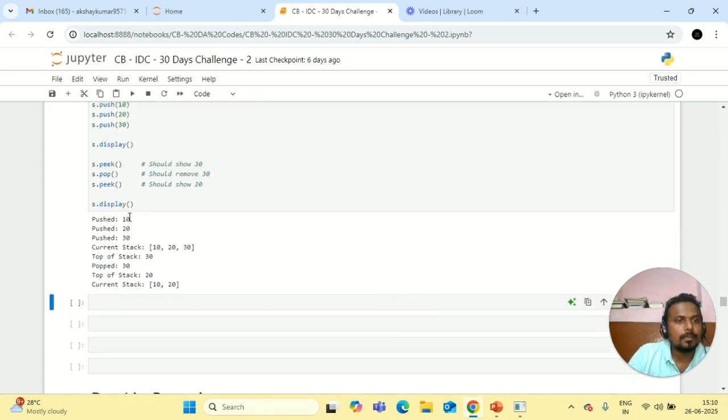At the beginning you can see my values are pushed: push 10, push 20, and push 30. This is my stack with values 10, 20, 30, and at the top of the stack I have 30, and then popped 30. Now if I remove 30, then my peek value will be 20, and the current values are 10 and 20.